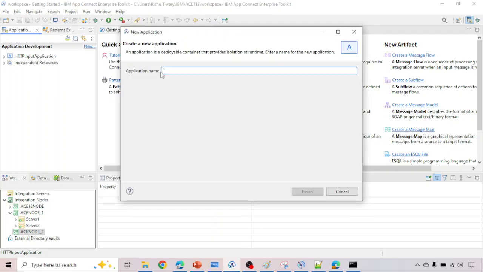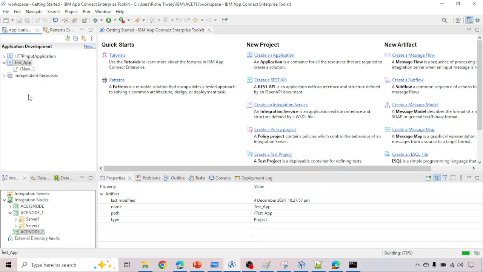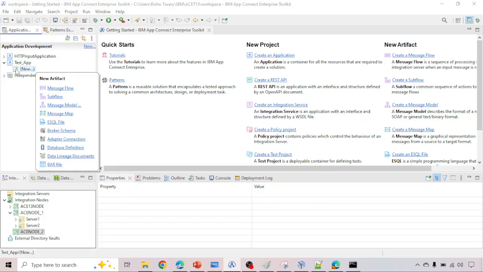Here you have to give the application name. Anything you can give, so let me write here test app. I'm just creating a test app. Just click on Finish. It will create the application name for you. So this is the application name, and under the application we create the message flow.